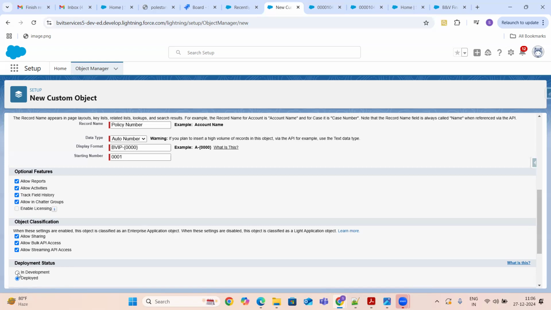It will not be available for any automations. Automations means advanced automations. For example, if something happens, you need to send an email notification. If something happens on a policy record, you are going to automatically update something on the account record. All those things we will configure through the automations. So if your object is in development status, you can't do any automations. Your object will not be available for automations.